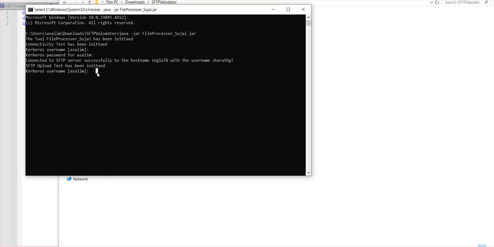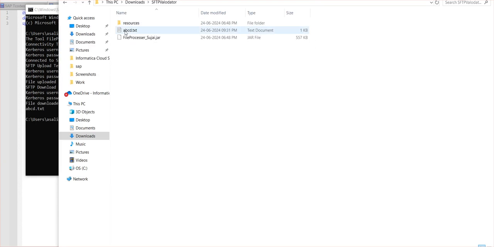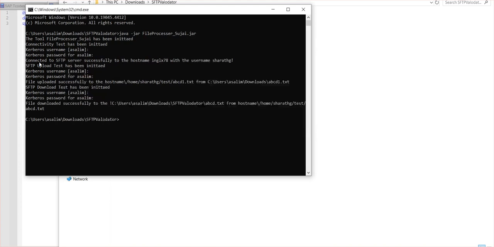Here also it will ask for the Kerberos username. I'm just going to skip it by pressing enter. The password also I'm skipping. You can see the file upload has been successful. Then the download test has been initiated. I'm just going to skip this step. You can see the file is also downloaded successfully. Similarly, the file upload has also been completed.